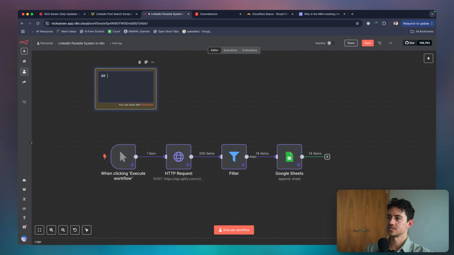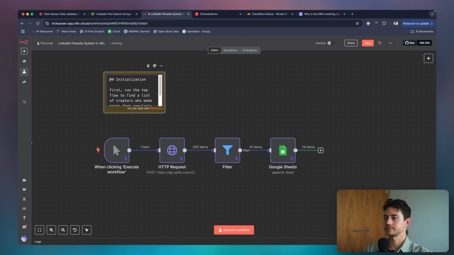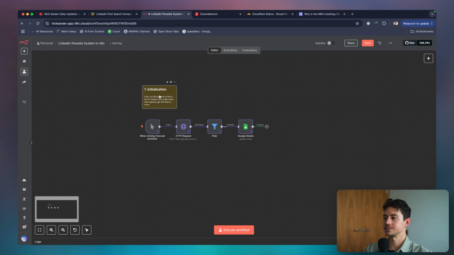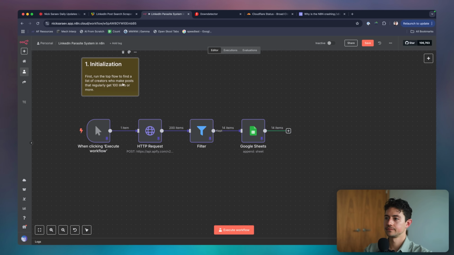What I'm going to do now is I'm going to say initialization. First, run the top flow to find a list of creators who make posts that regularly get 100 likes or more. So this is sort of our step one. And this will just make it really easy for everybody to see. Let me say, modify the search term to change your target audience.